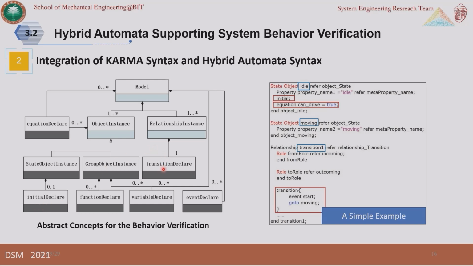Transition declare is used to declare transitions of relationship instances, which contain source effects and the new state. Function declare is used to declare user-defined functions. The right figure is a simple example with behavior syntax.